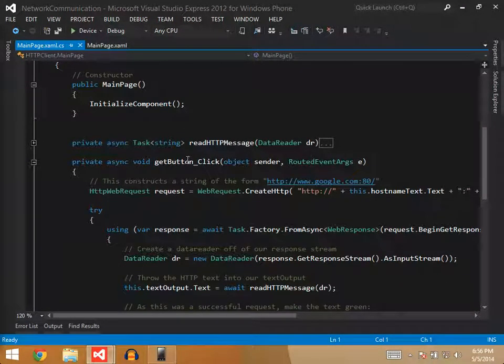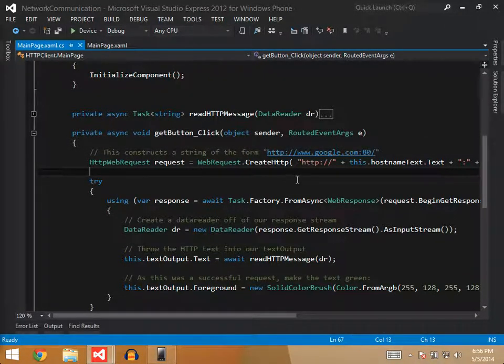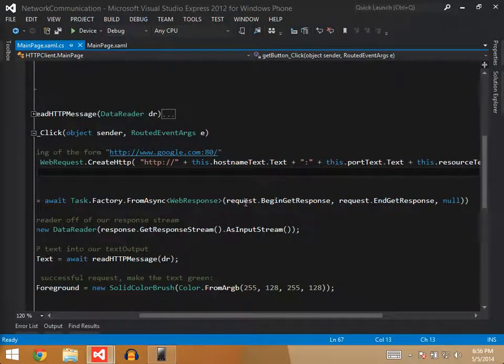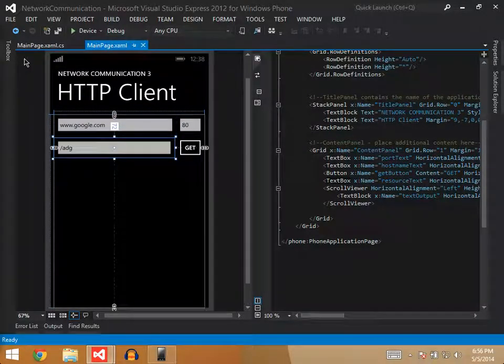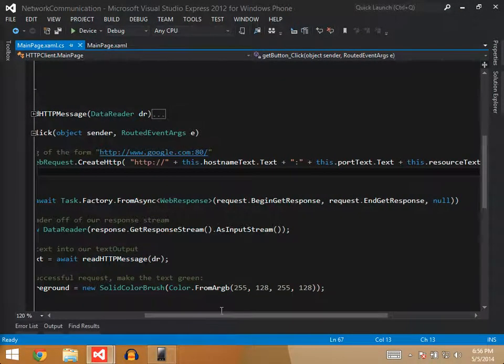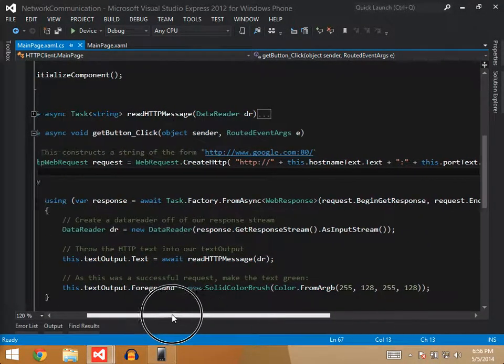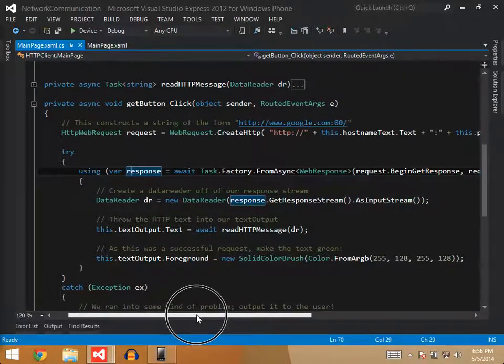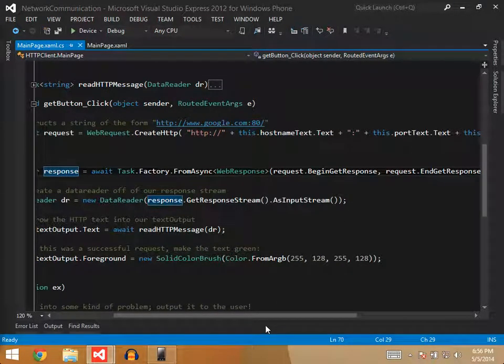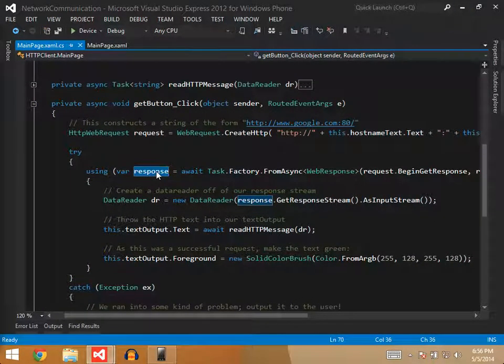On the C# side of things, we've got this get button click. And when you say get button click, we say, all right, we're going to grab the host name and the port and the resource. We combine them all into one big string so that it looks like http://www.google.com:80/adg. And then we say, all right, we're going to do this response equals Task.Factory.FromAsync thing. And that will give us the response object.